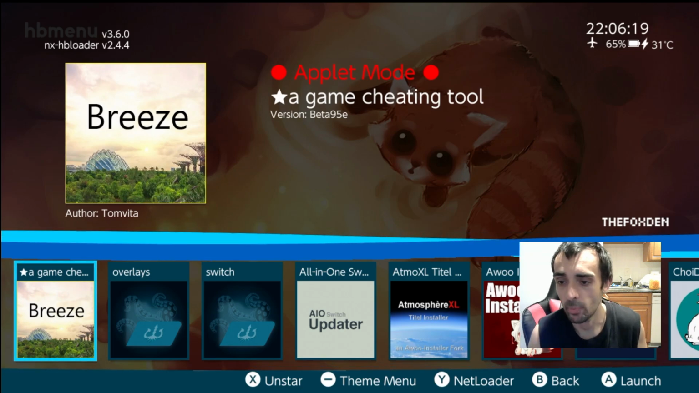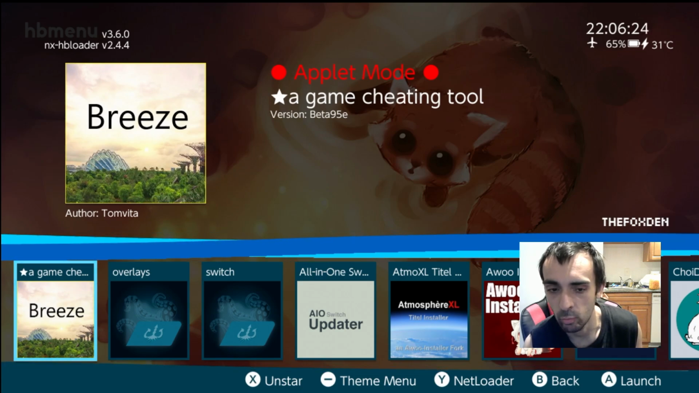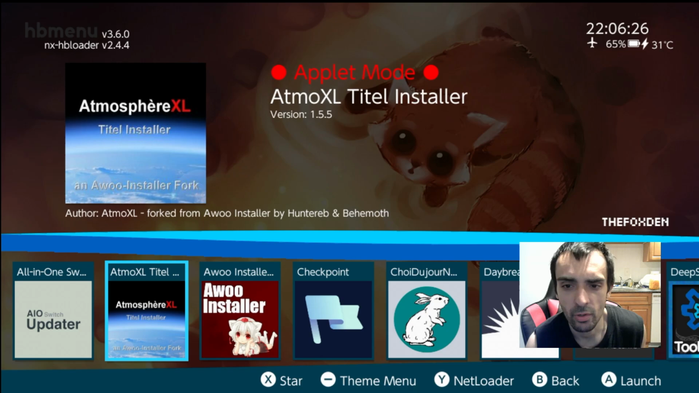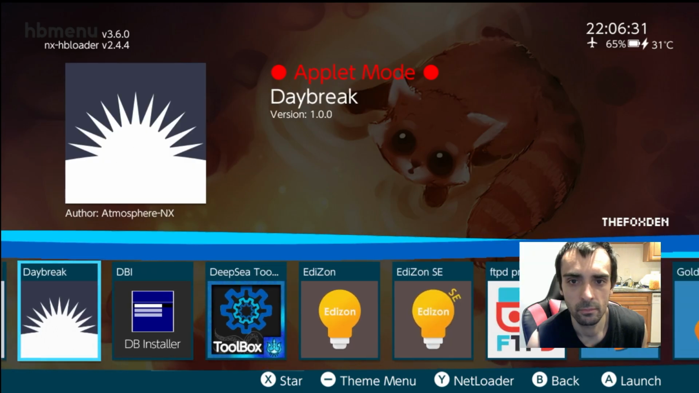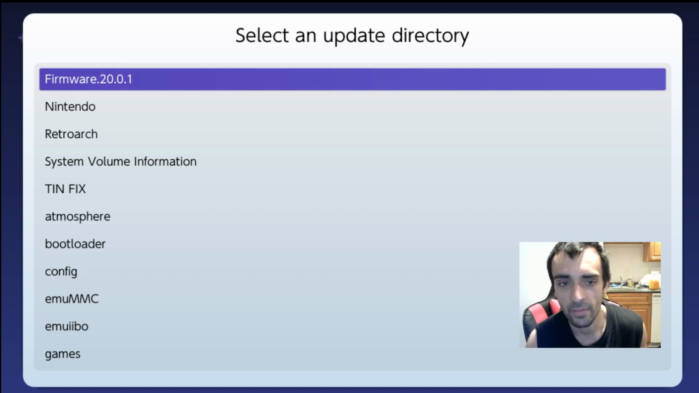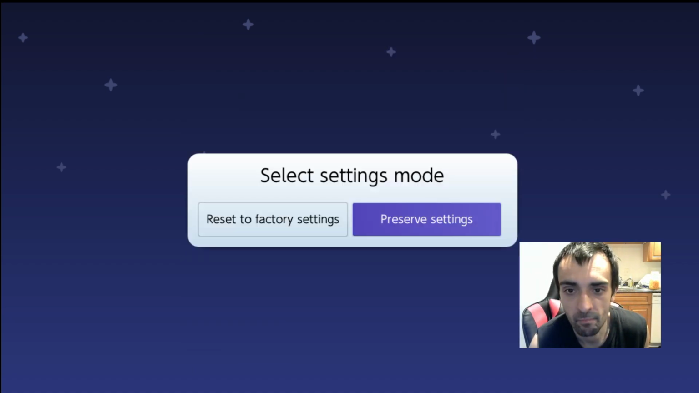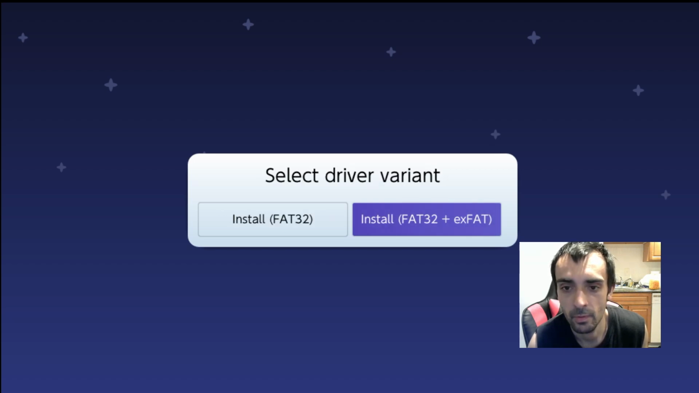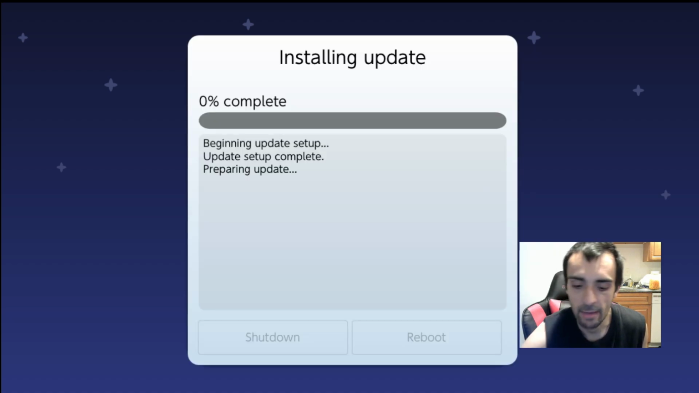Obviously I can't show it. Just open up the album, and that will put you into the homebrew menu. Okay, so just press A on the icon that says gallery. Now we're going to go ahead and run Daybreak. Press install. This is the firmware that we want to upgrade to. That's the latest firmware as of recently. Press continue. Preserve settings. Install FAT32 plus exFAT. Press continue. I'll be back when this is done.